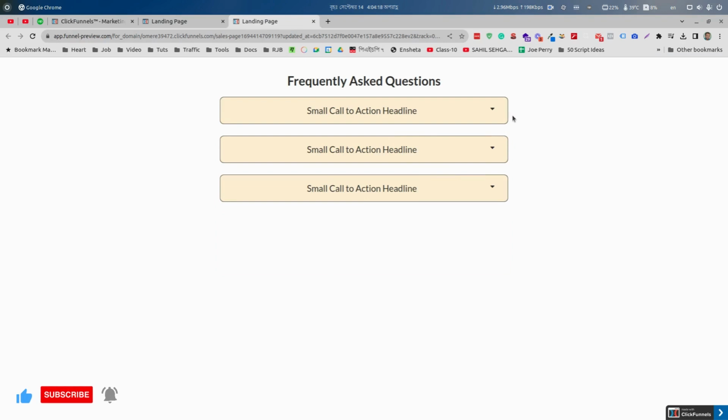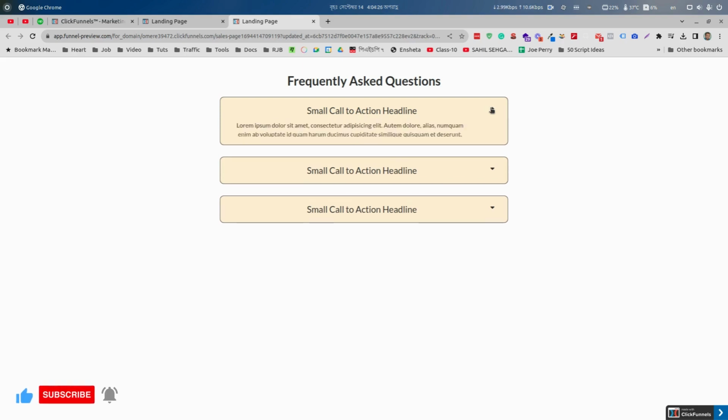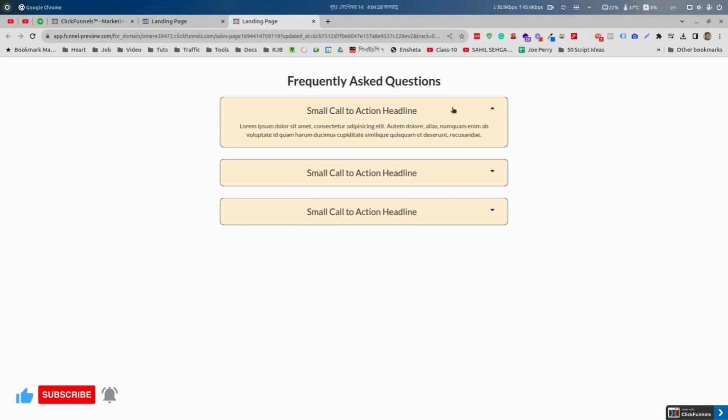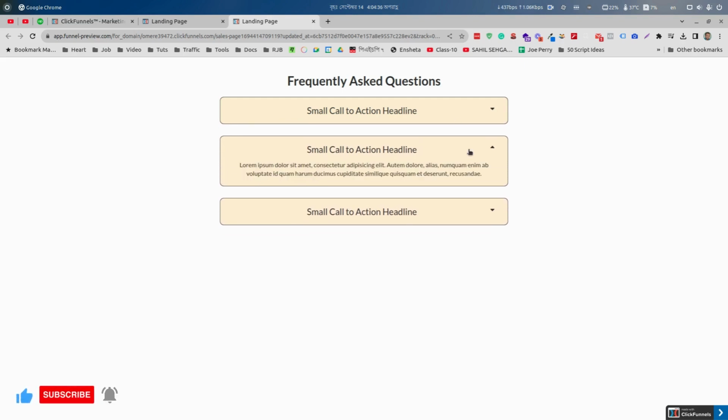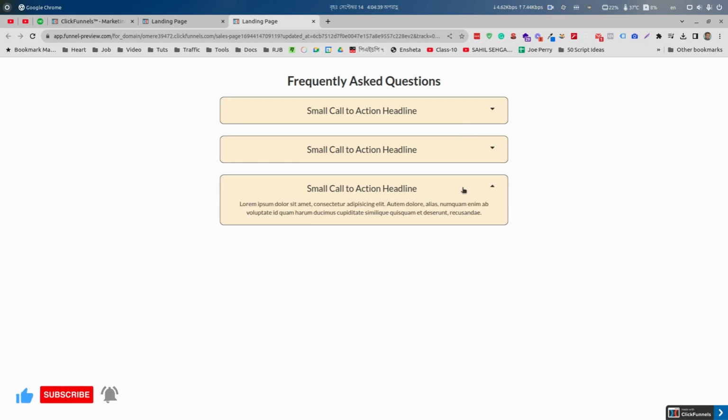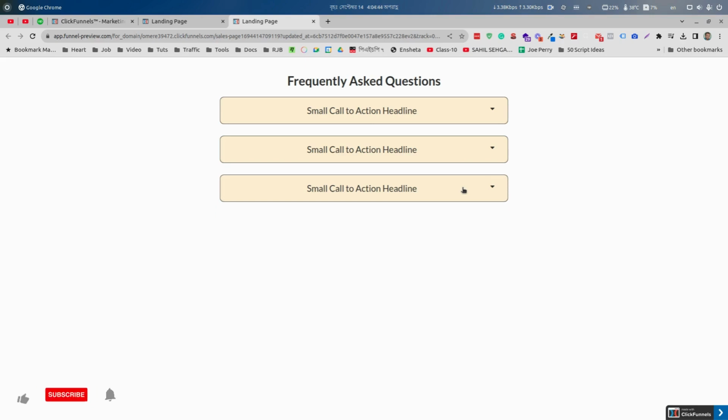So here you see all the paragraphs are hidden now. Once we click on this, it is showing up. So that's it. This is how you can make a frequently asked question section collapsible or an accordion.